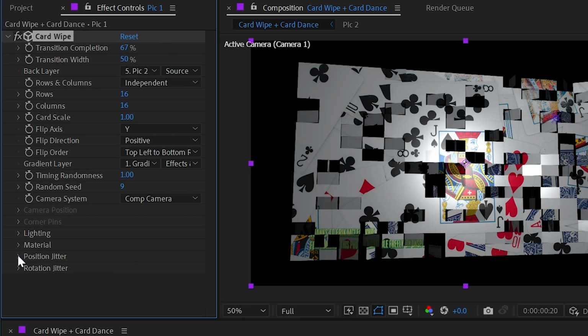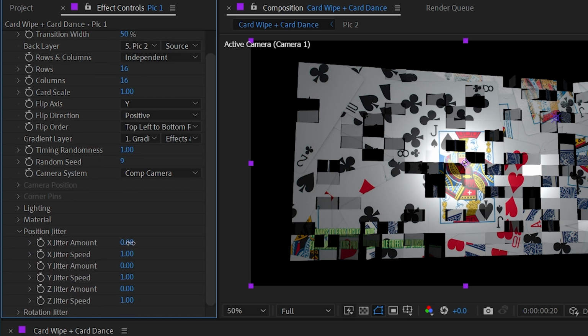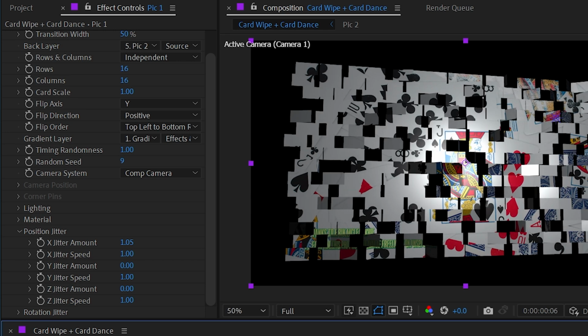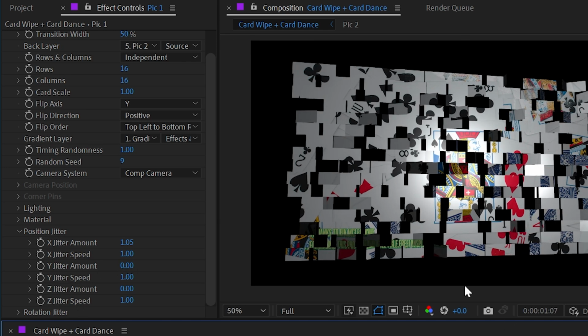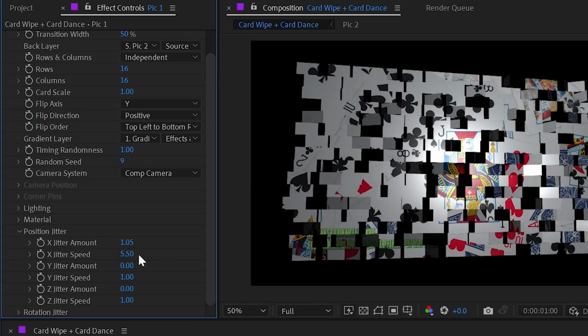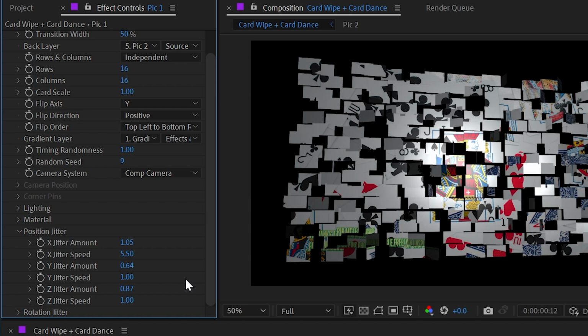Collapse that up and look at position jitter next. And this is where we can add in some randomness that's actually animated on the position properties. So we can change the X jitter amount, the X jitter speed, and so on for Y and Z. You can think of this like the wiggle expression. It's just adding some random movement and you can control how quickly it's actually moving. And we could do this on all three axes.